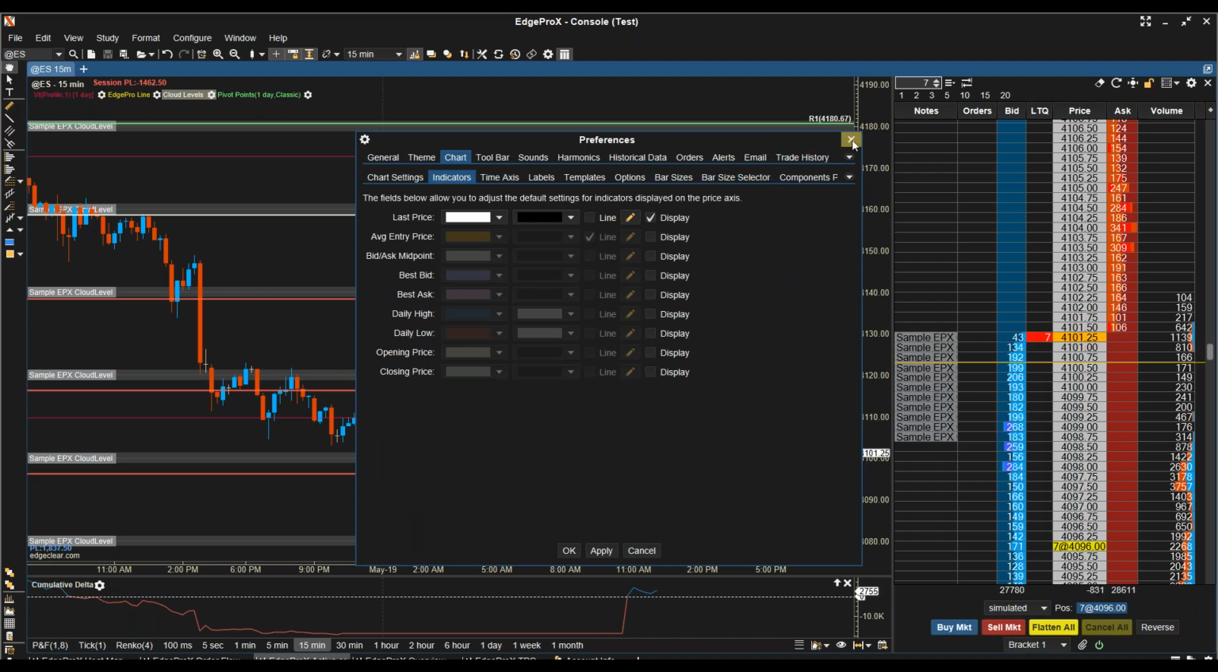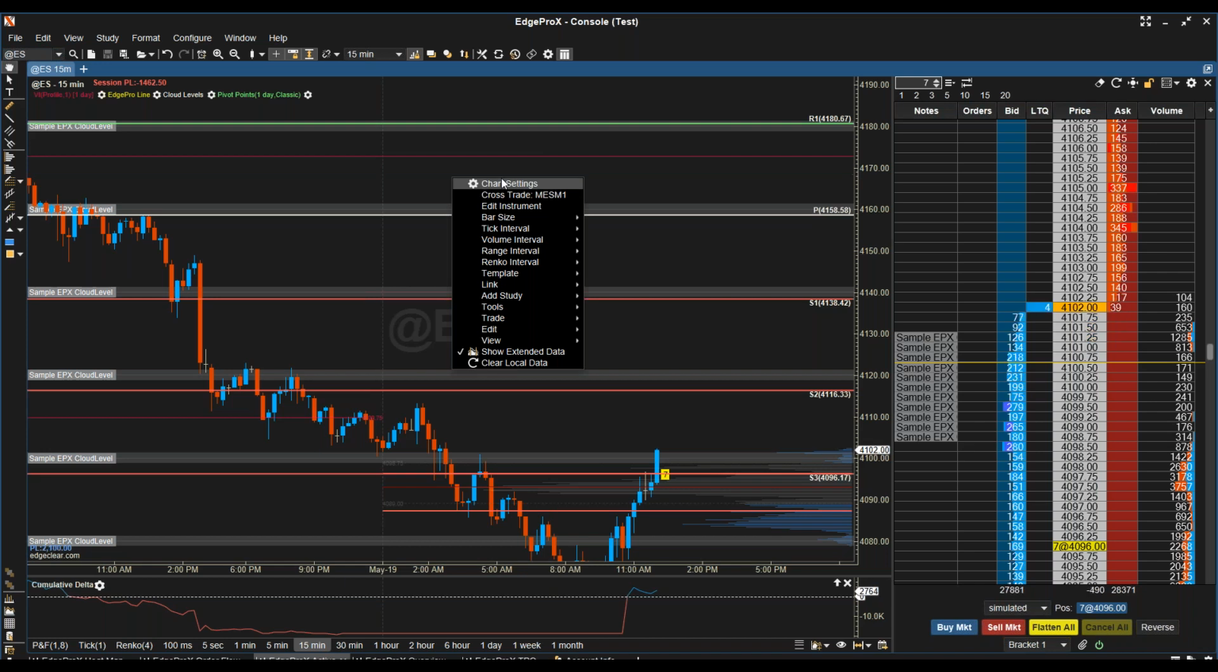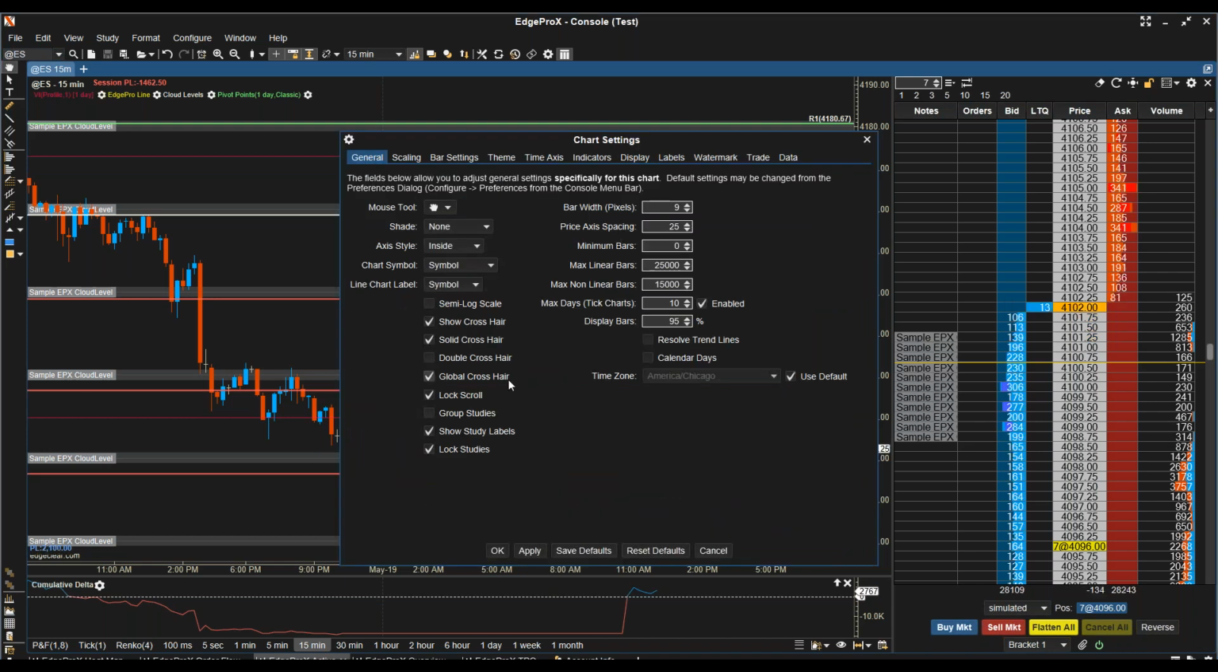So yeah, I'm not sure how I added that to my chart previously, but I can look into that and send you an email about that. I don't remember where I added that.